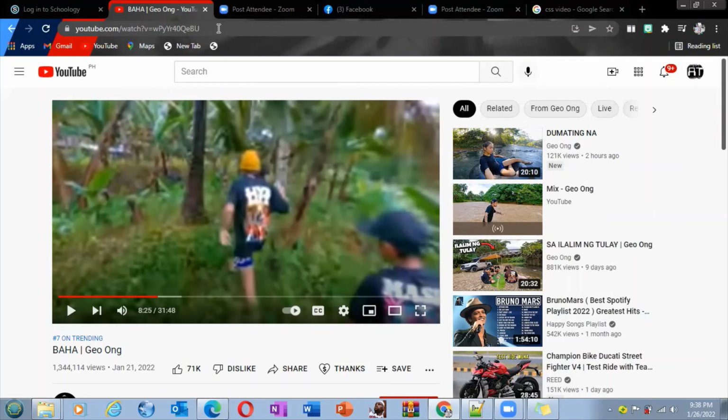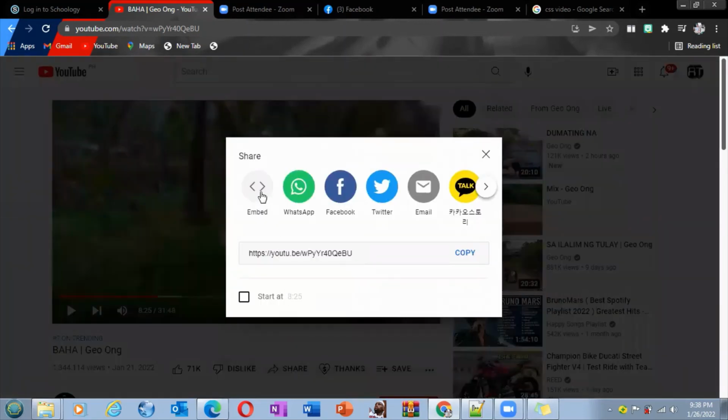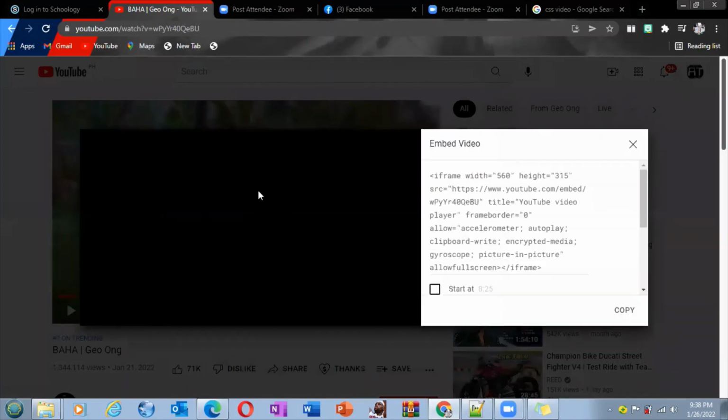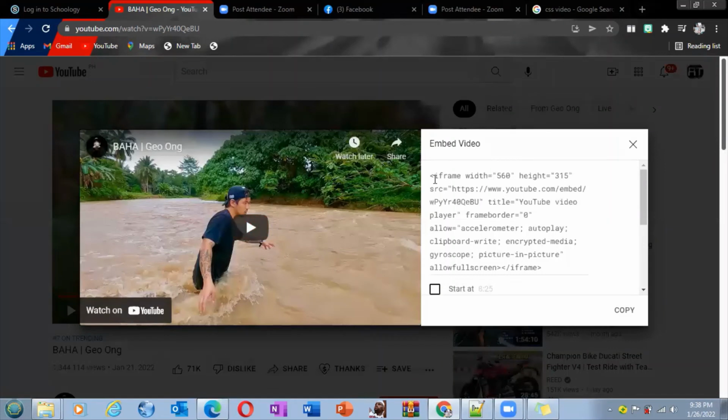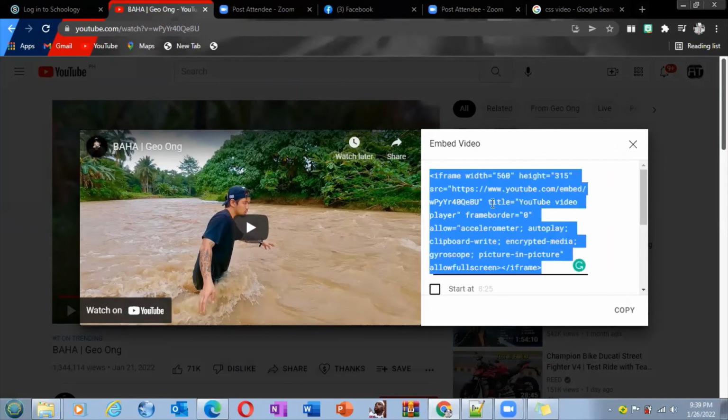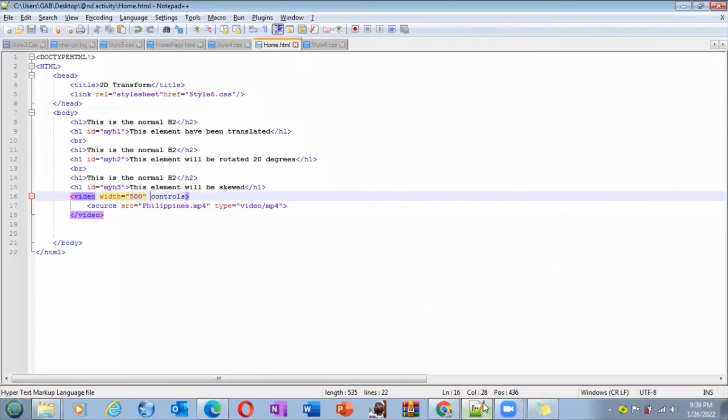To put a video from YouTube into your website, all you have to do is click Share here, then click Embed. As you can see, we have Embed, Facebook, Twitter. Click Embed, and this is the embed code for our video. Let's click Copy. Once our code is copied, let us go back to our Notepad++.